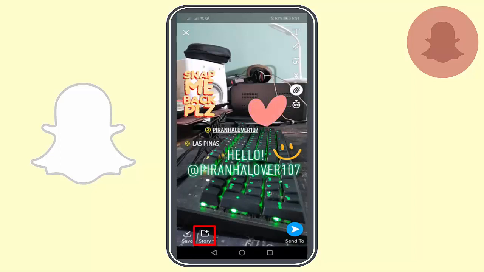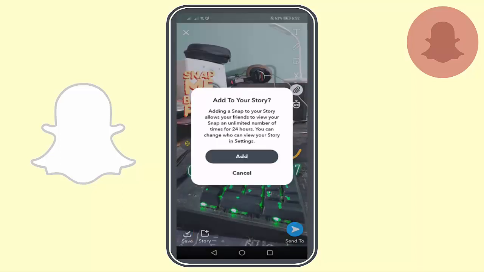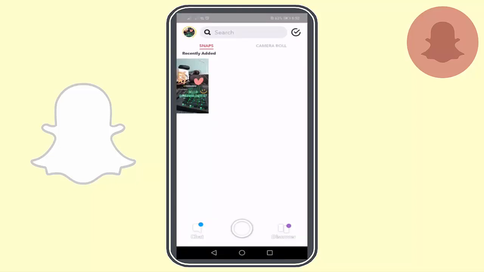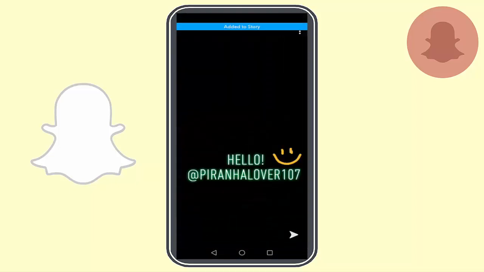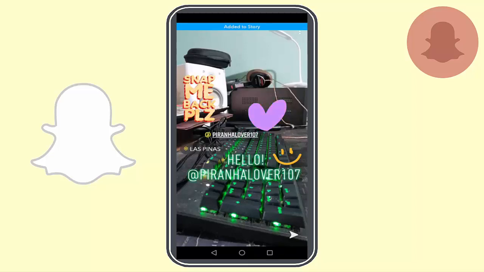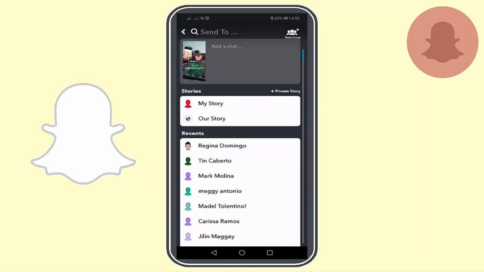When you click Story, you will see this pop-up window, so you can add this snap to your collection of stories. Click Add. This snap is now added to your story. Stories are available to your Snapchat account for only 24 hours. When you click this icon, you can send this snap to your friends on the list.